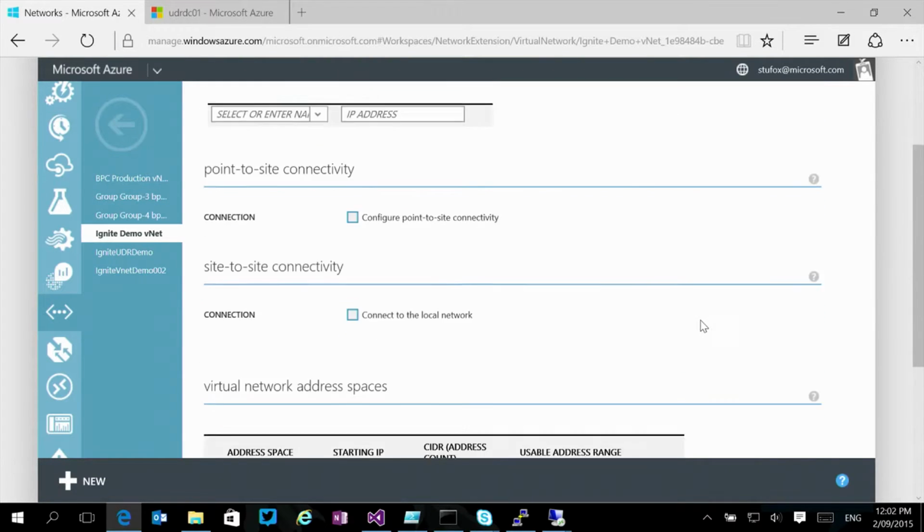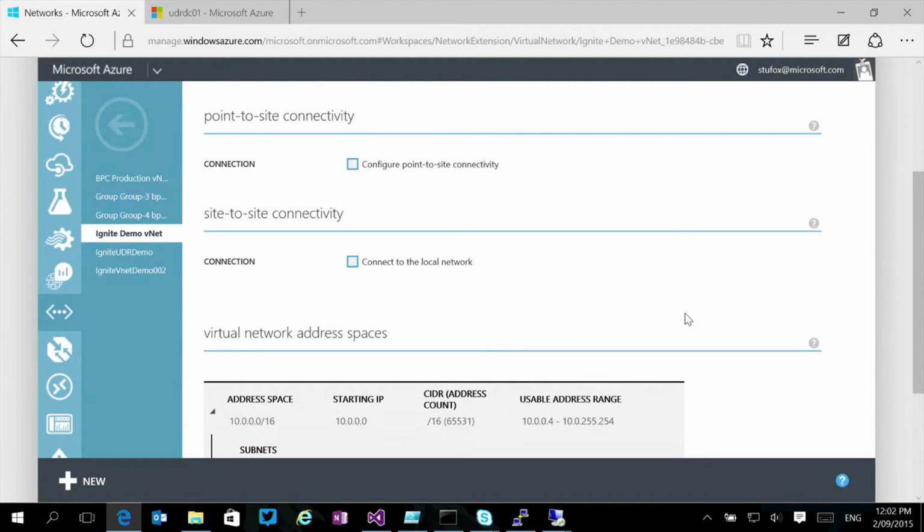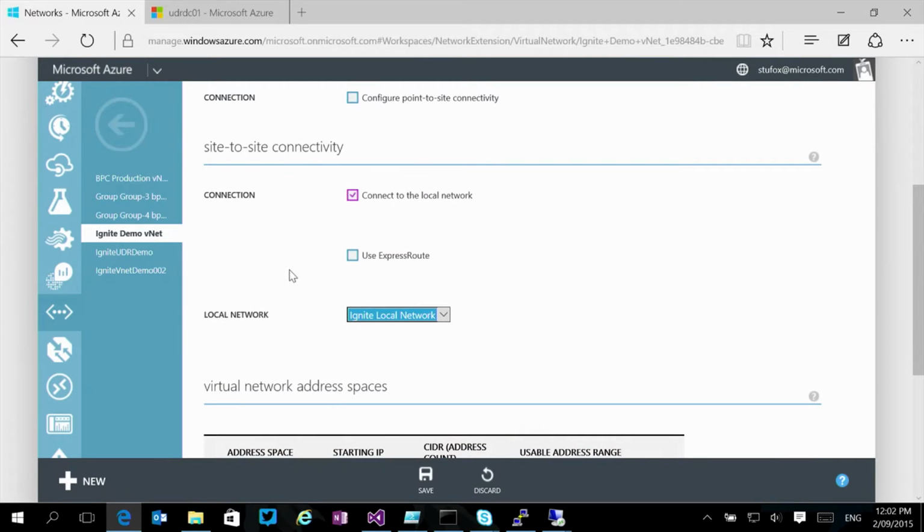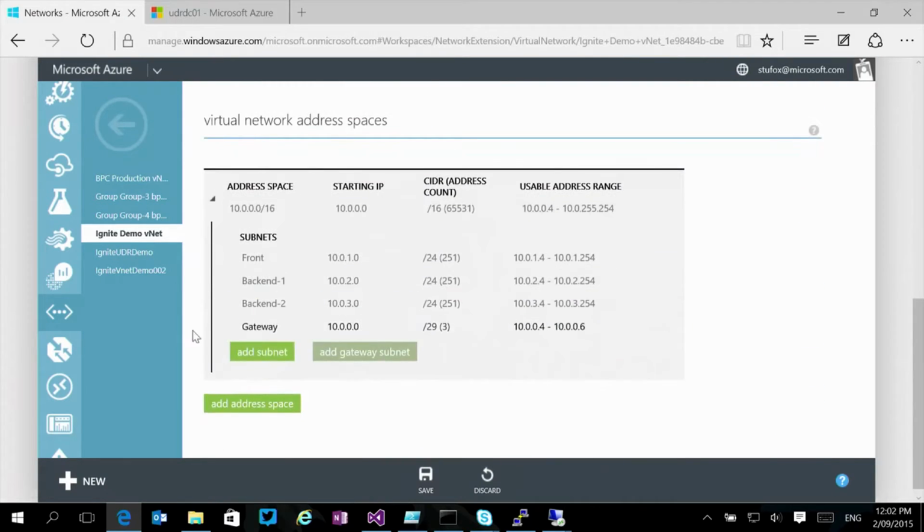So one of the things we often get is, how do I connect my on-premises network through to my Azure virtual network? Well, actually, it's pretty easy. There's an option here which says connect to the local network, and I've actually predefined my local network here, and I've called it Ignite Local Network. And what you'll see here is that it's actually created a little subnet down here called Gateway. And so people say, what's the Gateway subnet? Well, I'm glad you asked, and that's where we put our gateways. It's funny, eh?